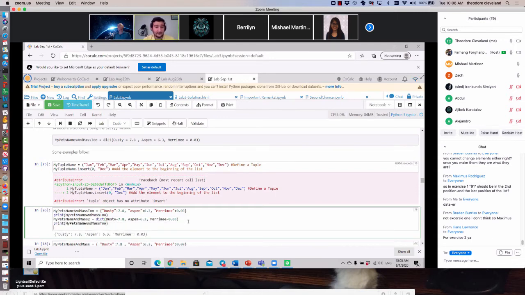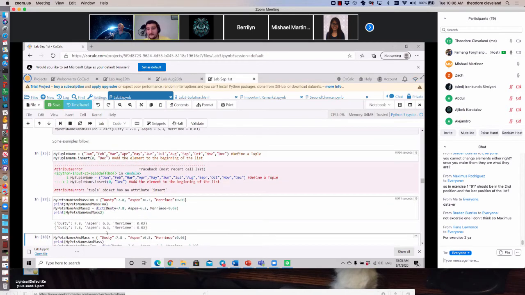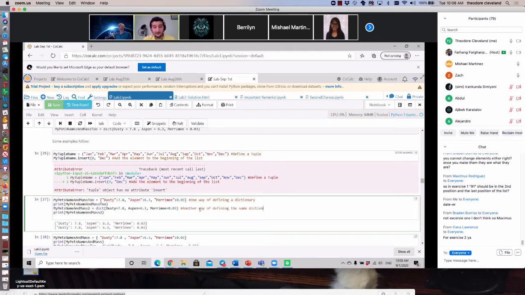And then you can print it. And when you run it, the result is identical. So as a note, I will add one way of defining the dictionary, then another way of defining the same dictionary, and mind the formatting.